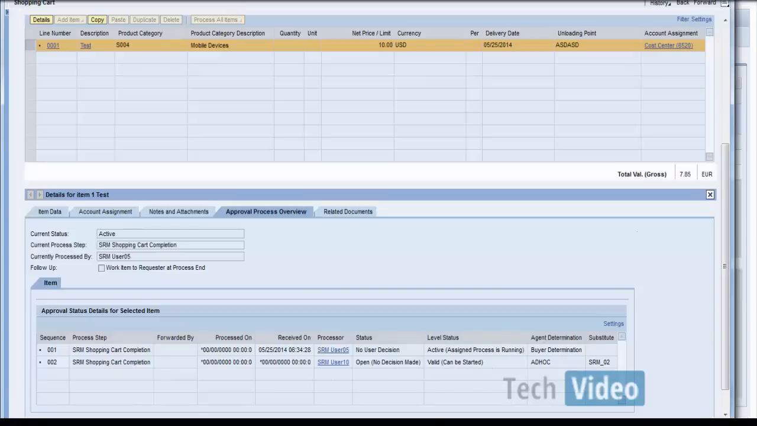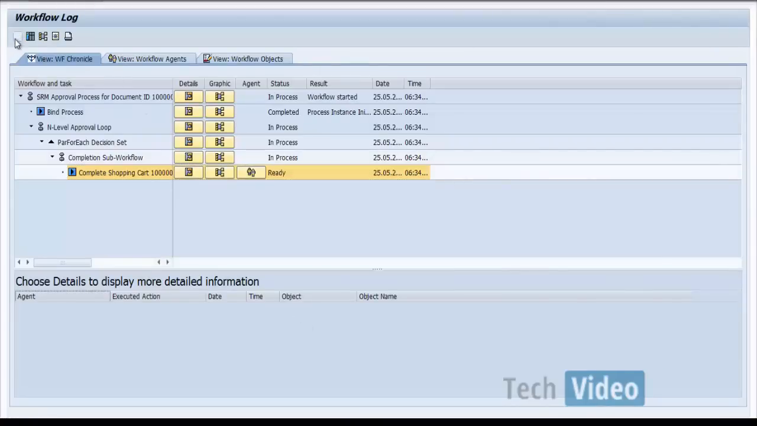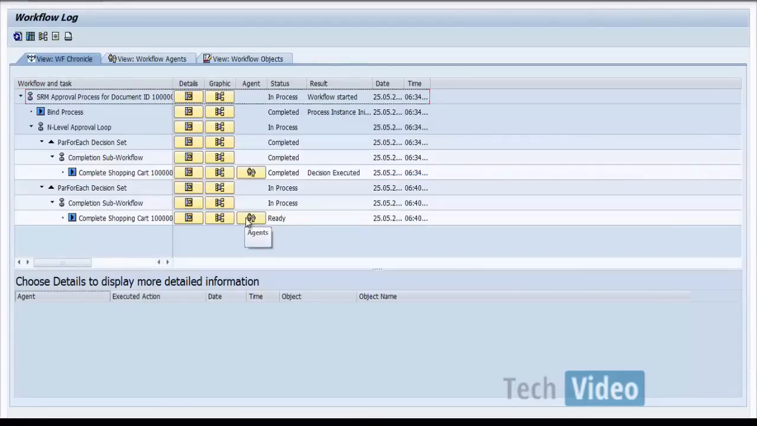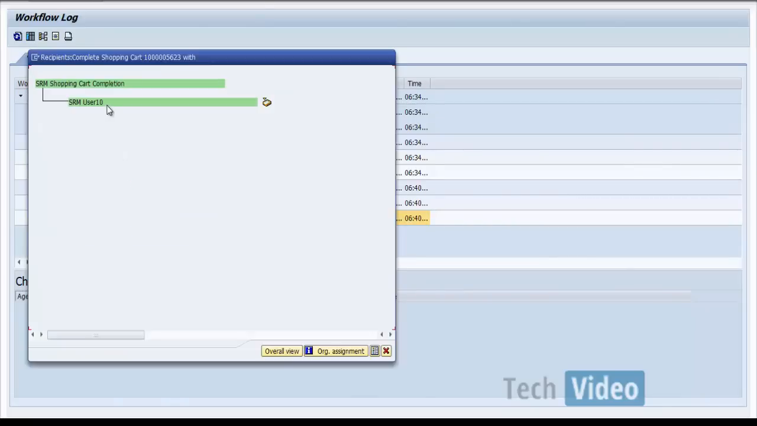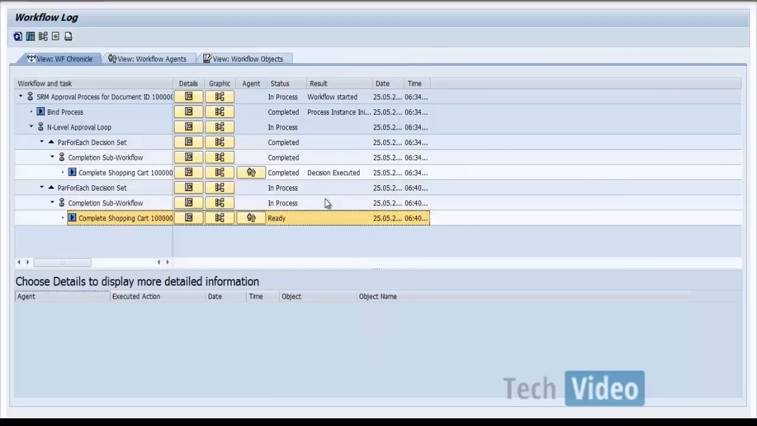Let's go back and check the workflow log and refresh it. Now I see there is another step which has been added, and once I click on ready again and choose the agents, I will now see SRM user 10 as the reported agent. Okay, I do not want to log in again from the portal through user_10. So for my testing purpose, there is a functionality, the SWIA transaction, that is the administrator transaction.